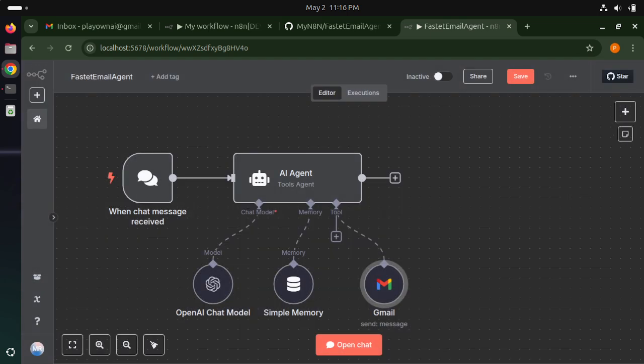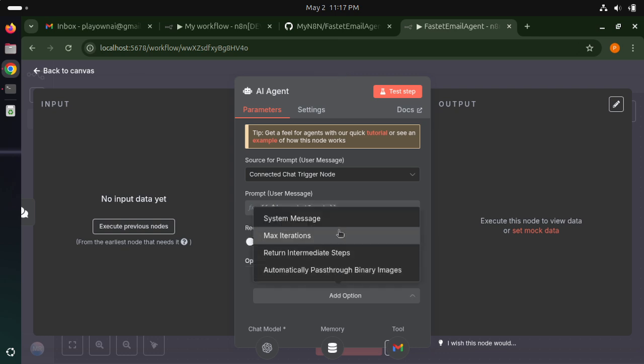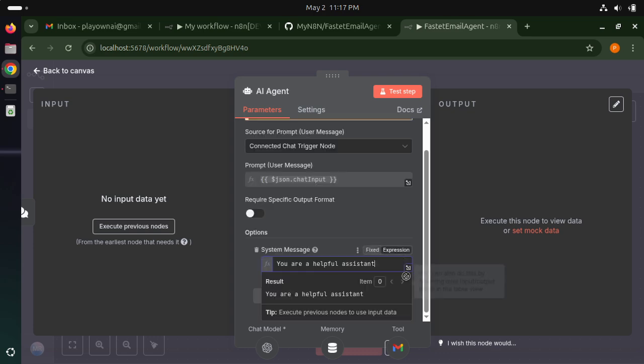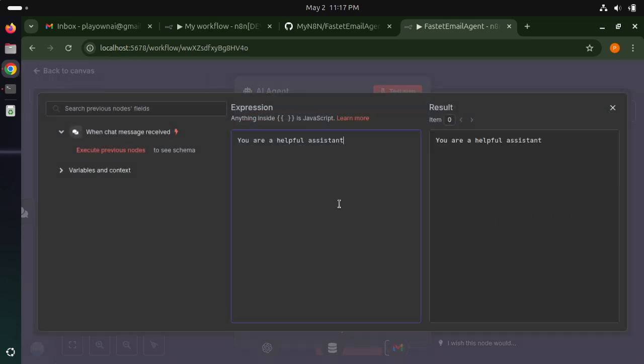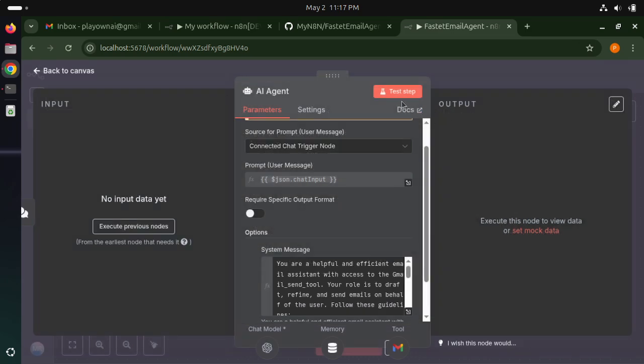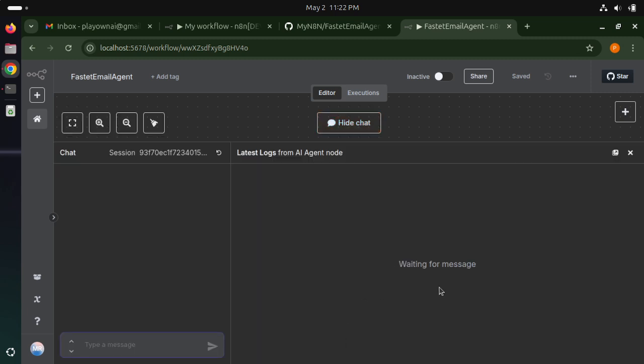Let's see. Now we update our system prompt as an expression. Just finish this. We'll save our workflow and start testing.